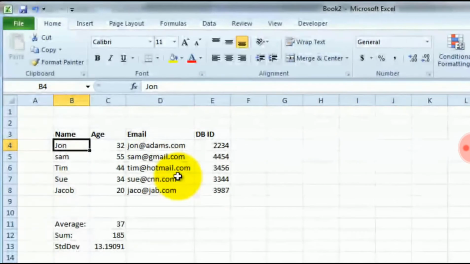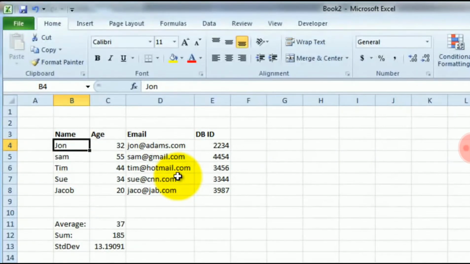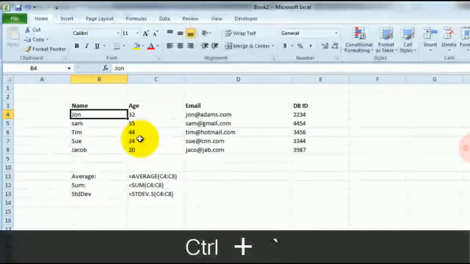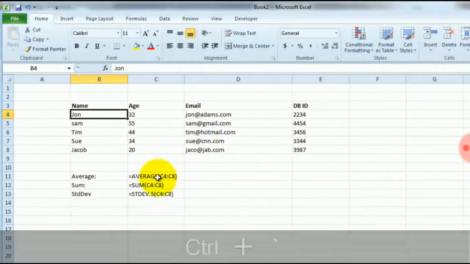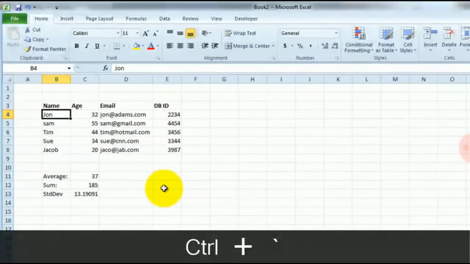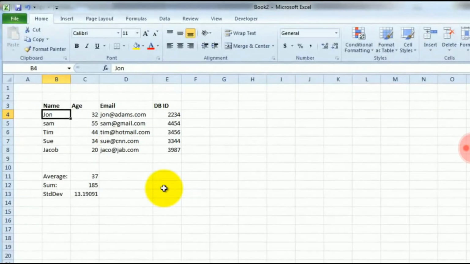The next step is that if you want to see the formulas in your sheet, all you have to do is hold down Control and hit the tilde key, and that will show you all the formulas in your spreadsheet. In this spreadsheet, I had formulas for the average, sum and standard deviation of the sample, and that's exactly what it's showing me. And you can hit Control tilde to go back to your normal view.